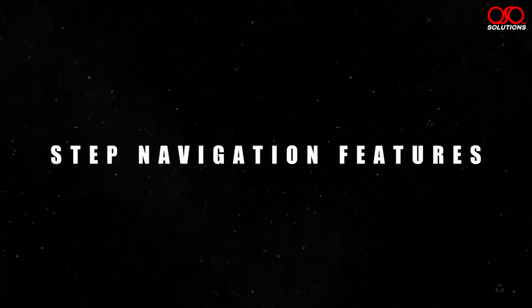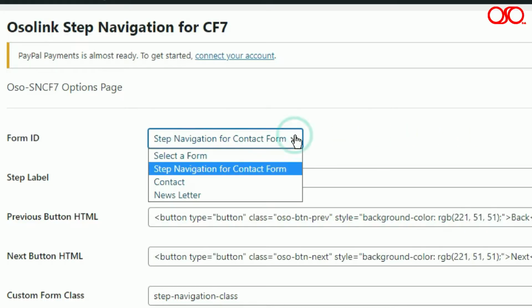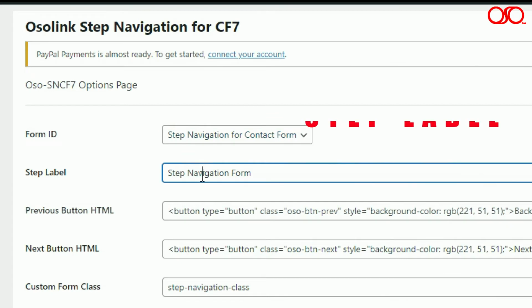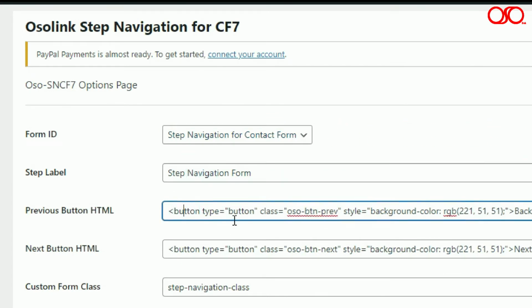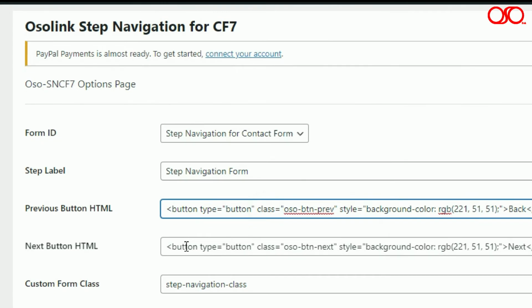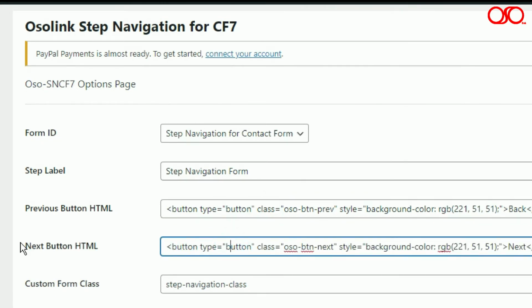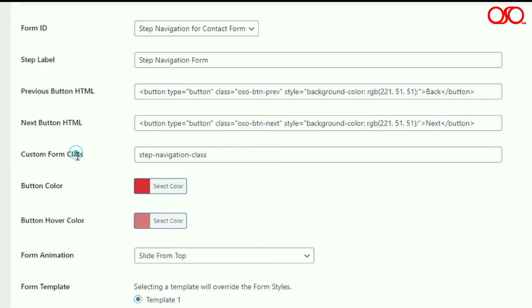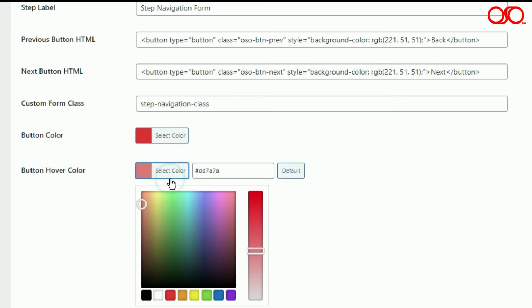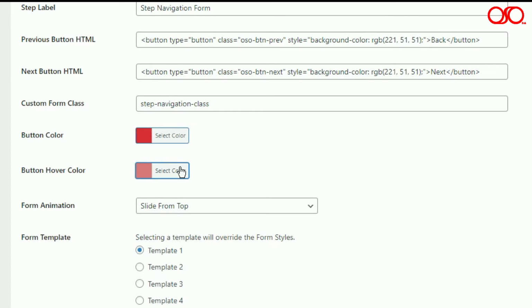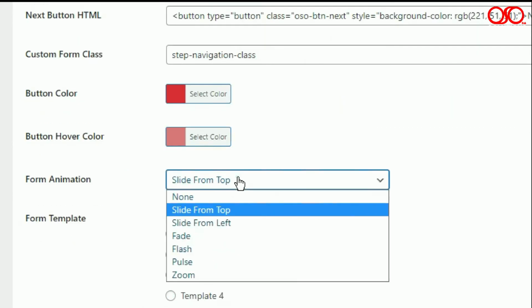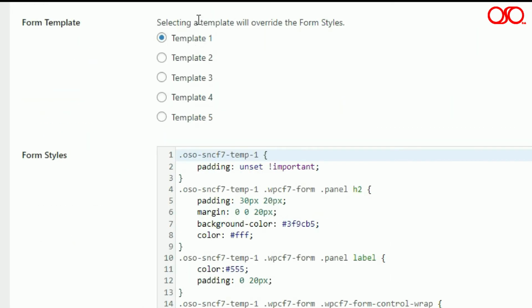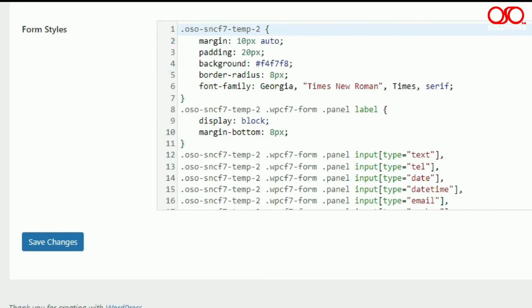Step Navigation features: Form ID, Step label, Previous button HTML, Next button HTML, Custom form class, Button color hover, Form animation, Form template, and Form style.